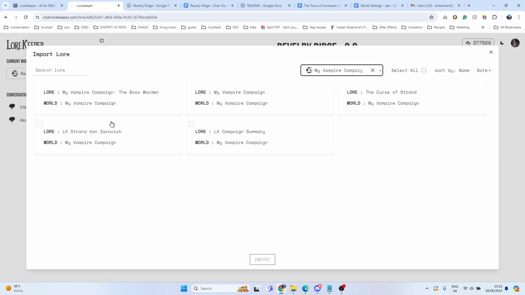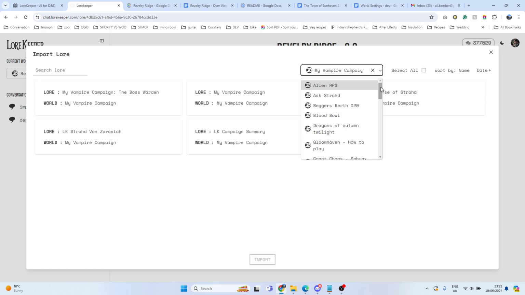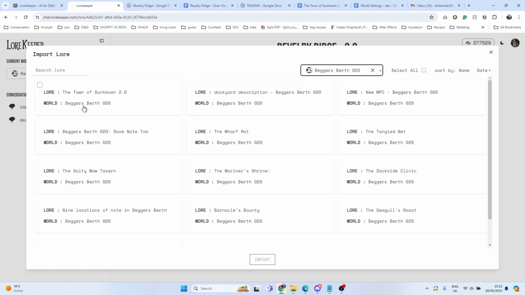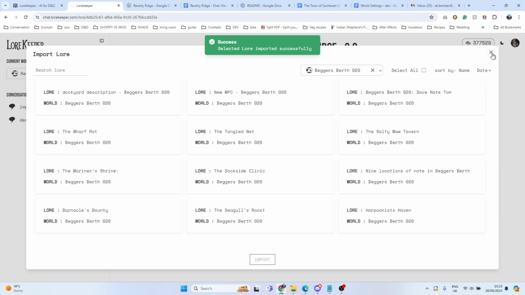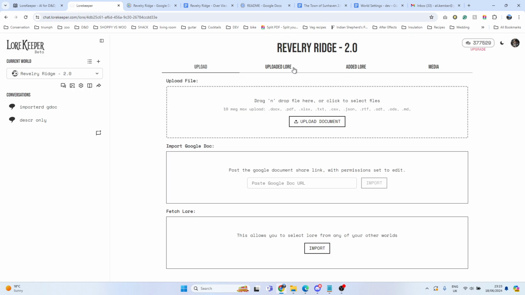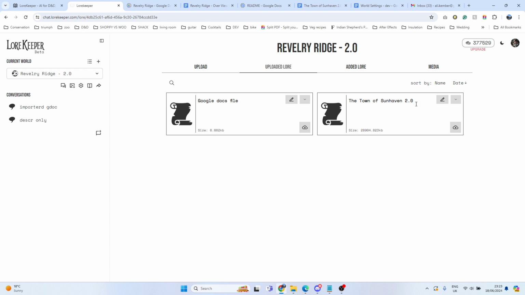Or we can have a look at my vampire campaign. These are all the little docs that I made for my vampire campaign. This is something I made to help me when I was running the Curse of Strahd campaign, and I wanted to ask Strahd whether or not it was a good idea to take on the players this way. But we're going to go here. We're going to import that document. So that's now linked to Revelry Ridge 2.0, and we can see here it's linked in there.